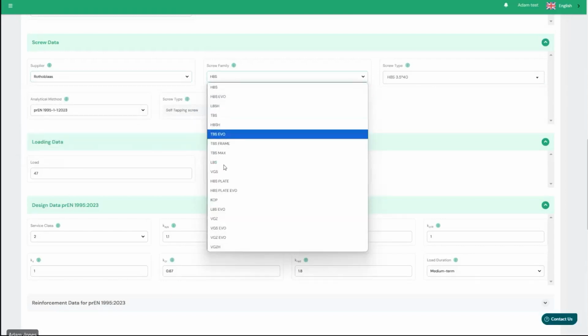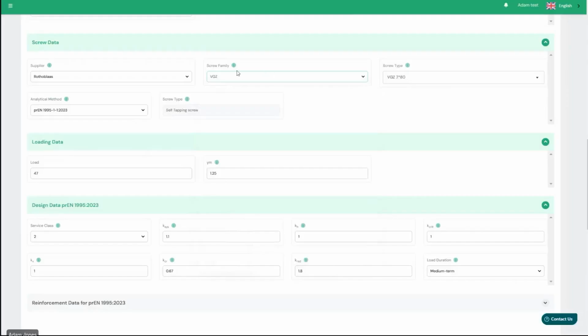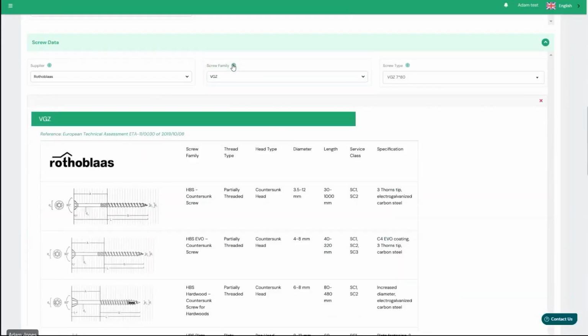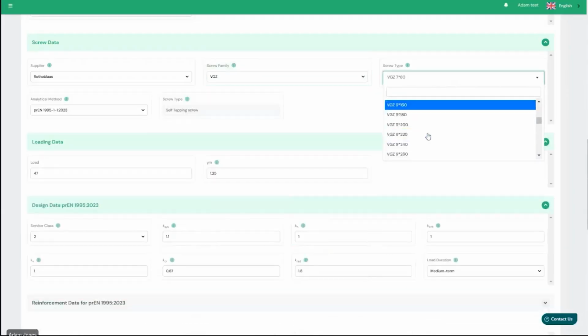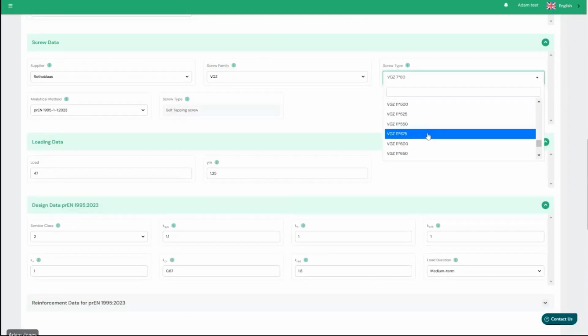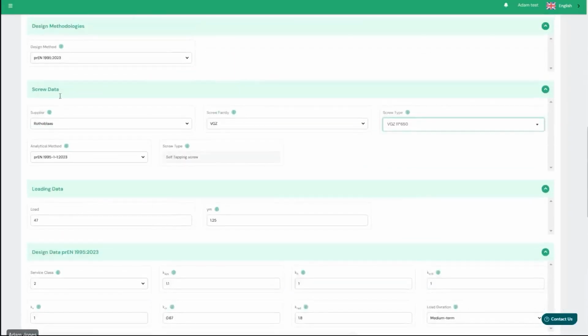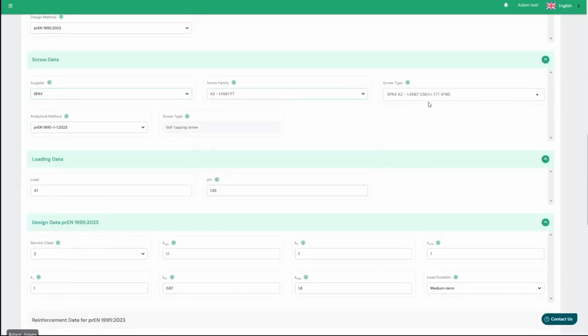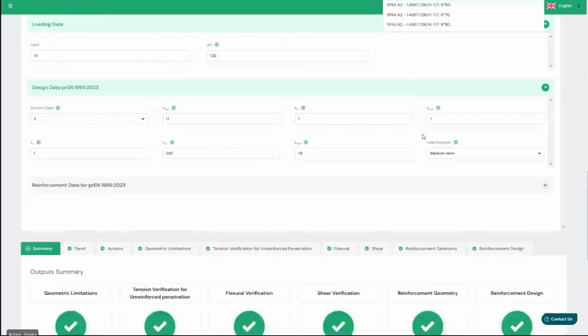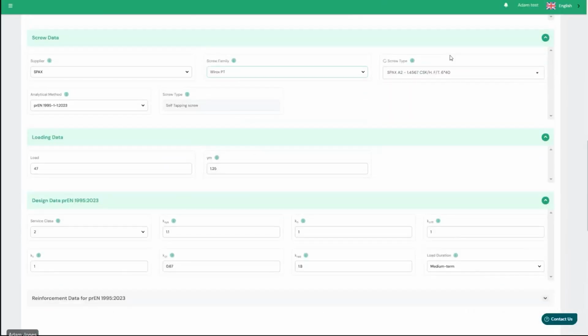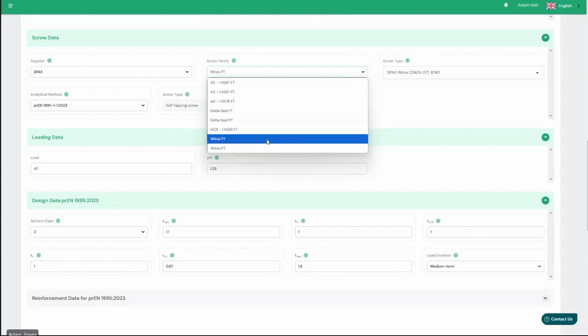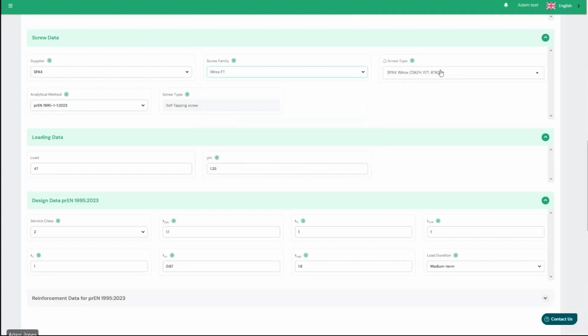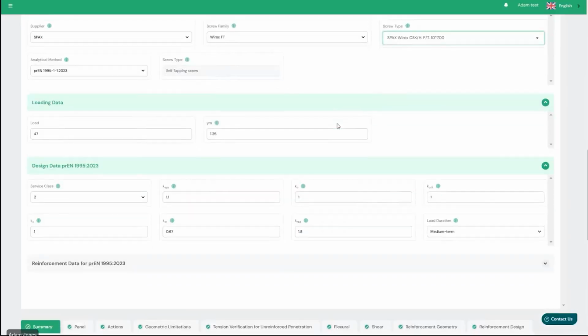So HBS, VGZ, again, quickly learn about the actual screw families of every supplier and design with what's available. So I'm going to just keep it like this for SPAC. So I'm sure everything works, but yeah. So you can easily go around, get to the right. So the Werox fully threaded, sorry. But yeah, you can see that, I guess it's been made easy.